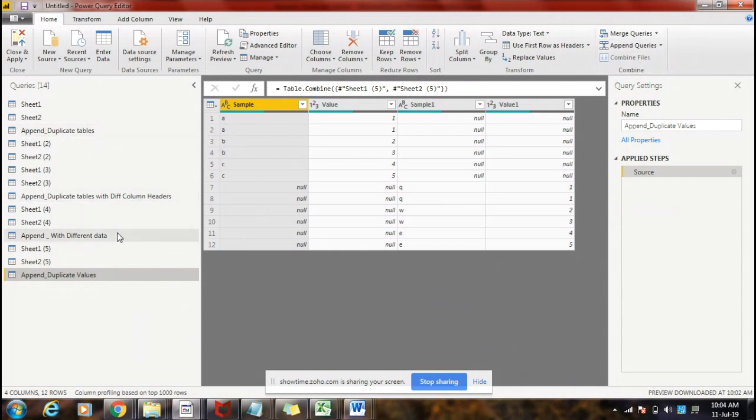Append, please complete these four: duplicate, different column headers, different data, duplicate values. In interviews, they will ask you, I have a table ABC, I have a table DEF. When you append it, what is the value? Or when I append with different columns with different data, what is the output? Just try.